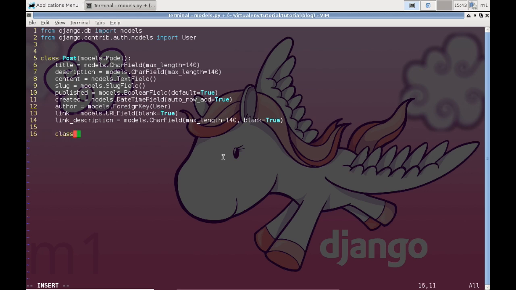Also, for blog posts, the ordering is usually newest to oldest, so why not show that in our model already and give it an ordering. It's going to be a string in a list. It's going to order by the created date, and the minus tells Django that it's going to be a descending order.